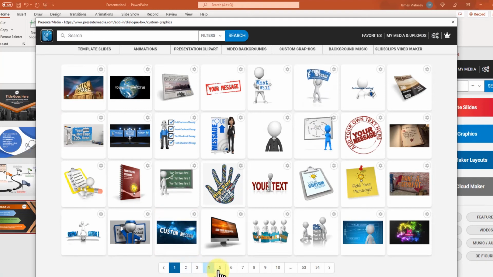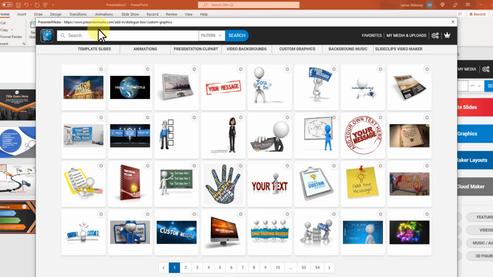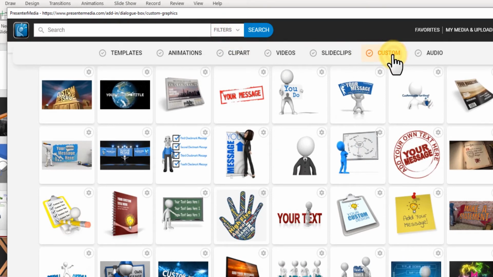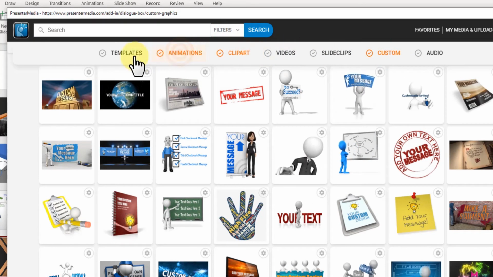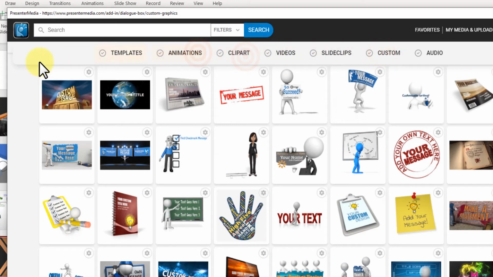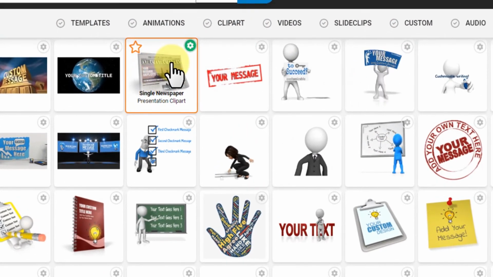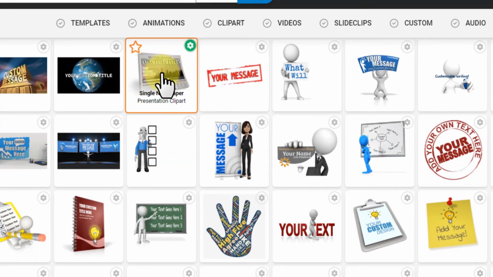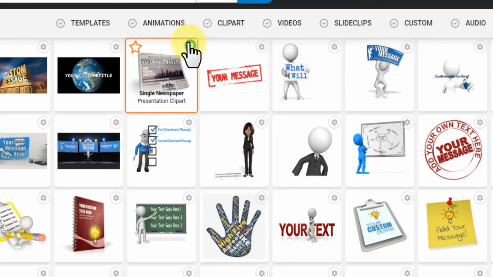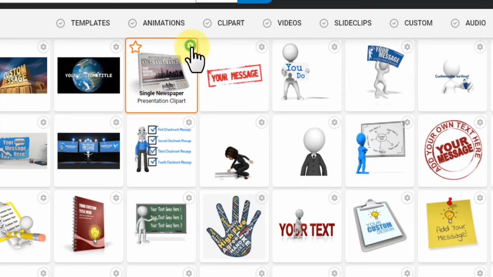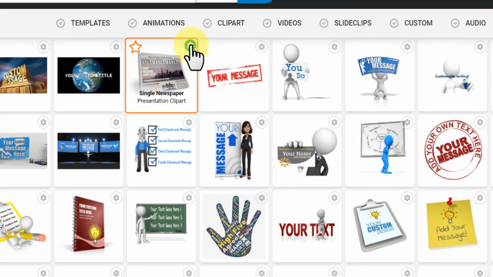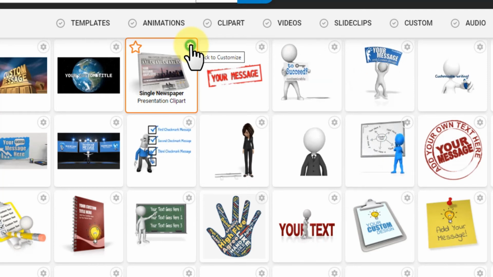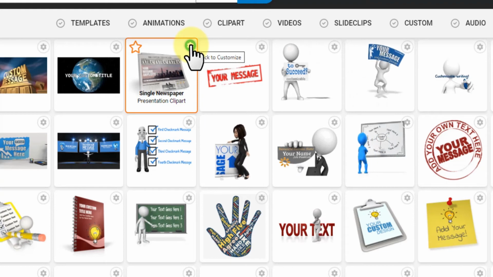I can click through the pages of custom graphics, or I can go up to the search bar and search and click filters, search by custom, clipart, or animations, or both if I wanted to. But right now I'm just going to click into this newspaper here, and I can tell this is a custom item because up in the right hand corner you'll see a green icon with a white gear symbol in the middle. And that will tell you that this is a custom item and you can click into it to edit text and images.